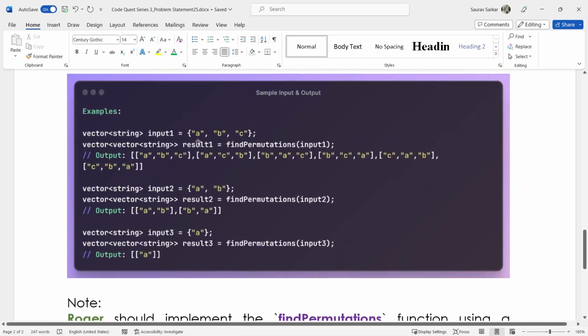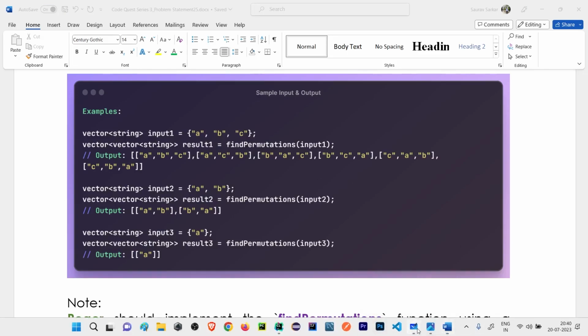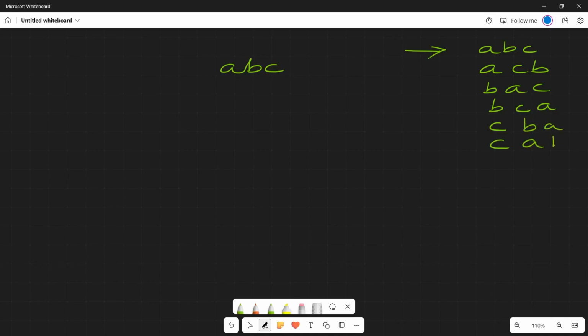Let us take this input only and try to understand how we can solve this. I'm going to my board and let's see what we have. So right now we have been given this string called ABC. And in the output, if I'm not wrong, they've given ABC, ACB, then BAC, then BCA, then CBA, then CAB. So what are they actually doing here?